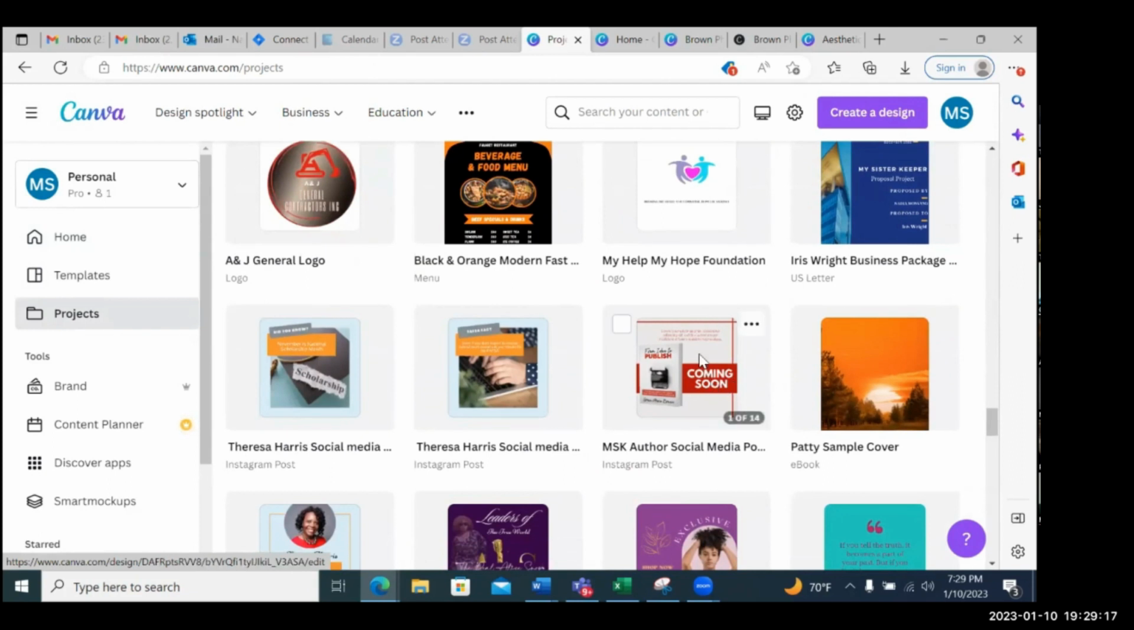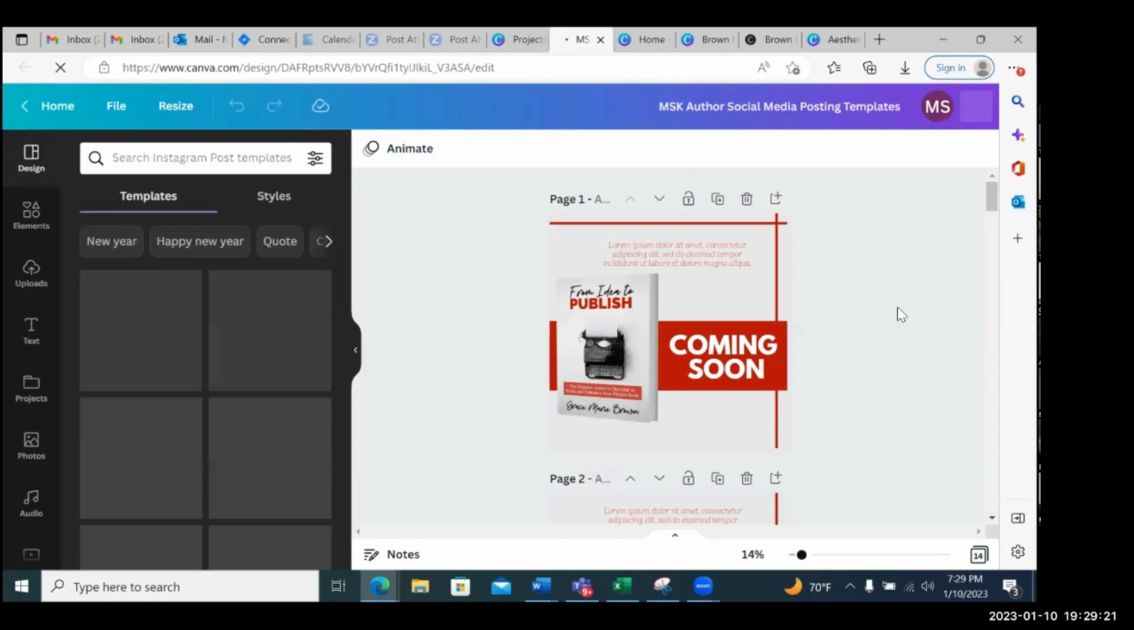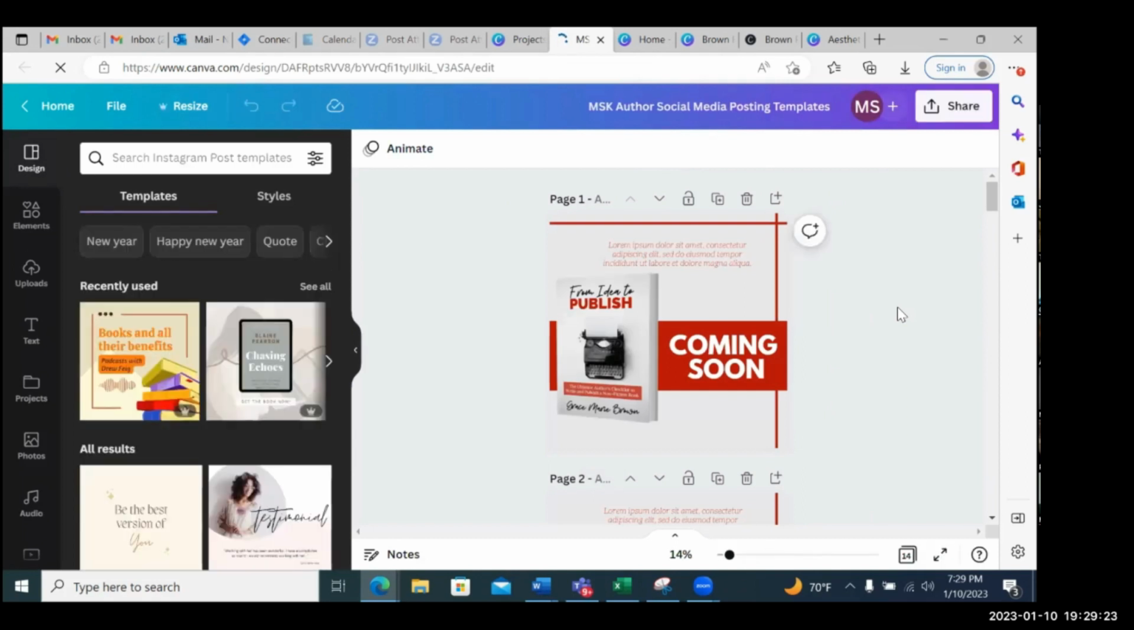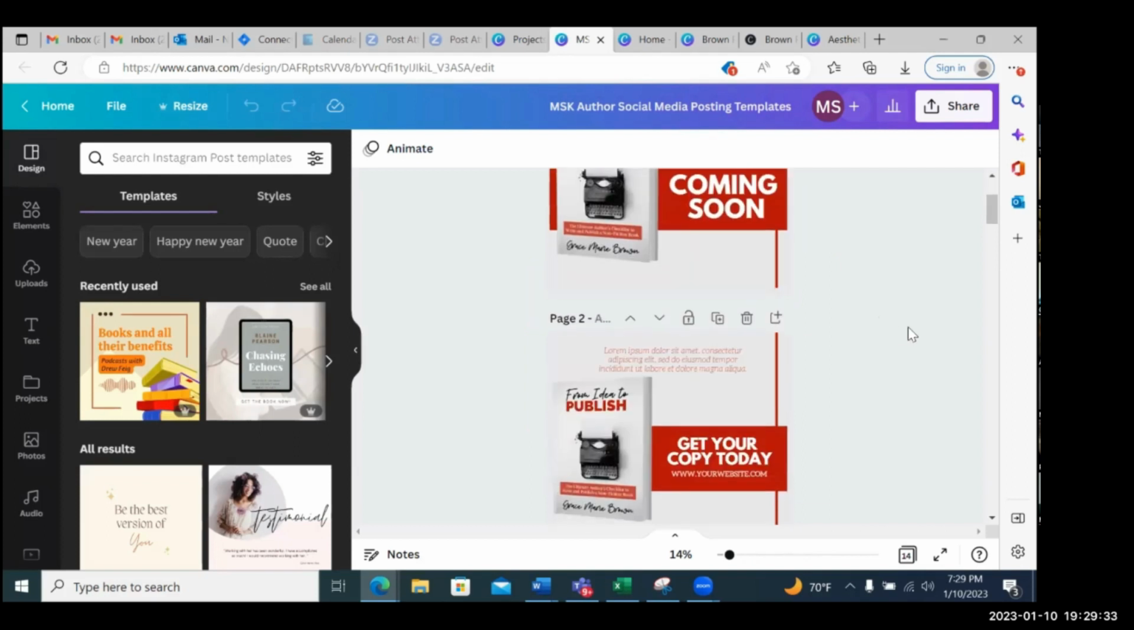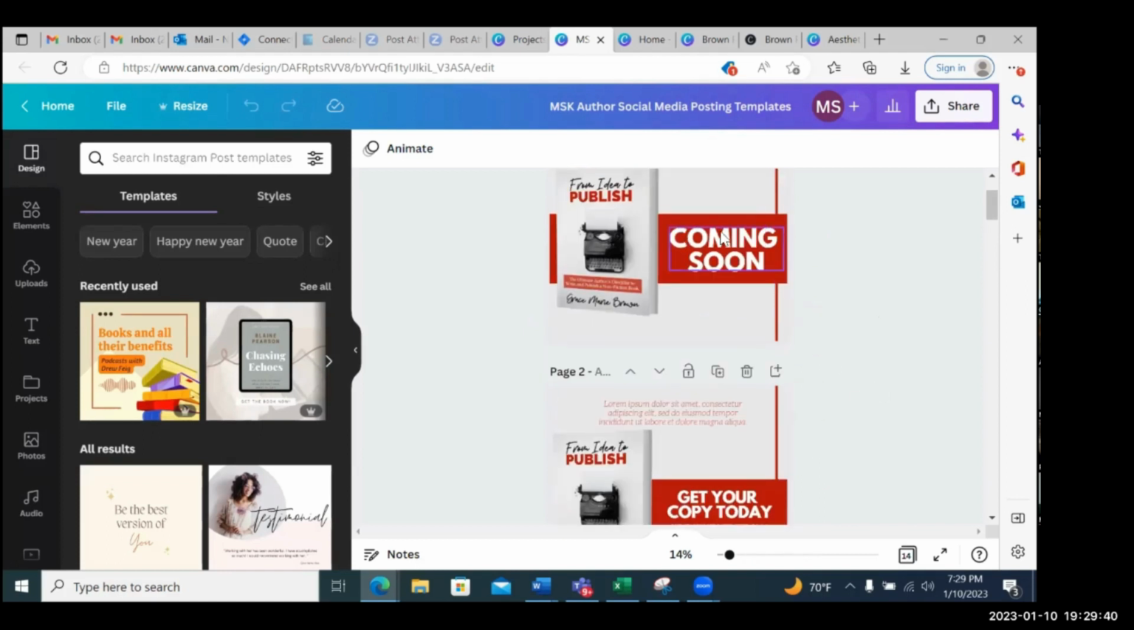Here it is. This is what I call an author package, and things that you should use for marketing after your book has come out, right? So these are marketing templates. Here you can change out the book. You can have a coming soon. You can have a get your copy today with your website. So this is for when the book hasn't published yet. You're just letting them know it's coming soon. So you guys should be doing this.